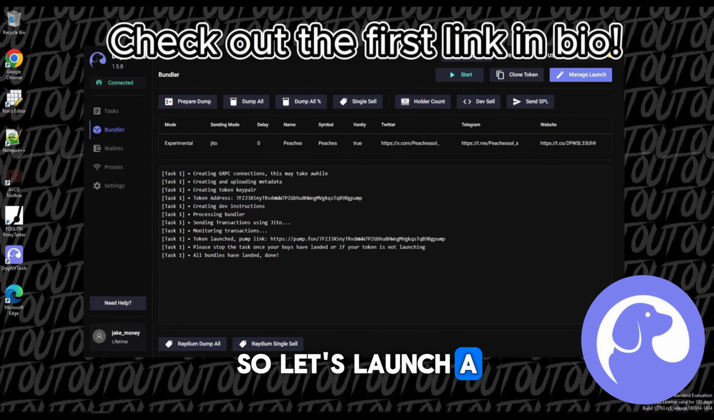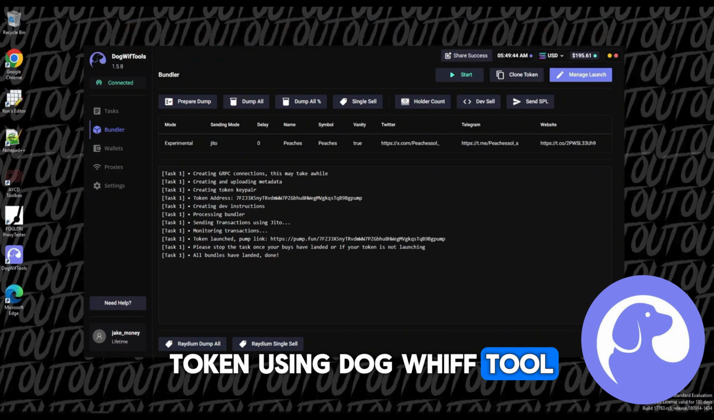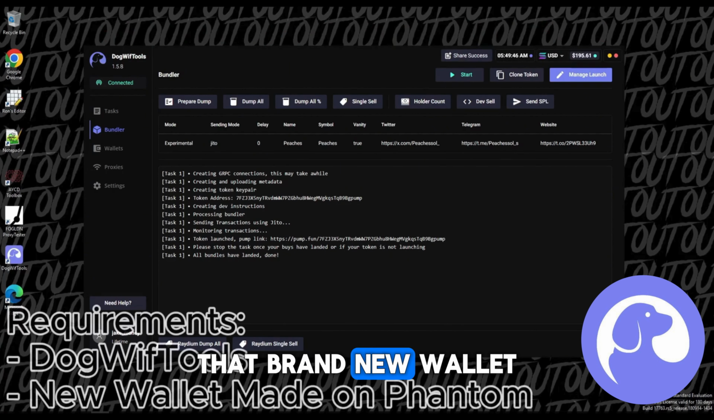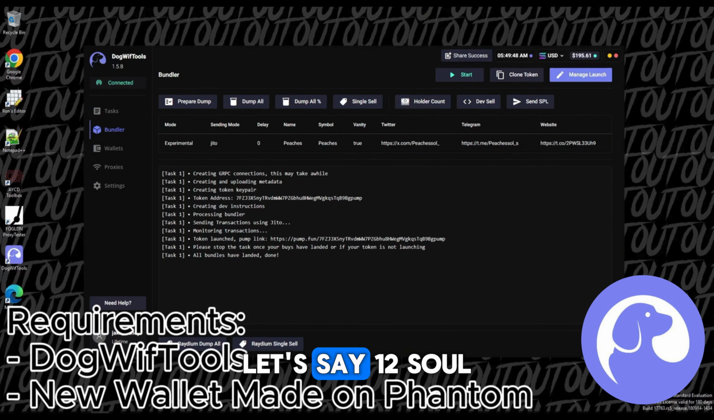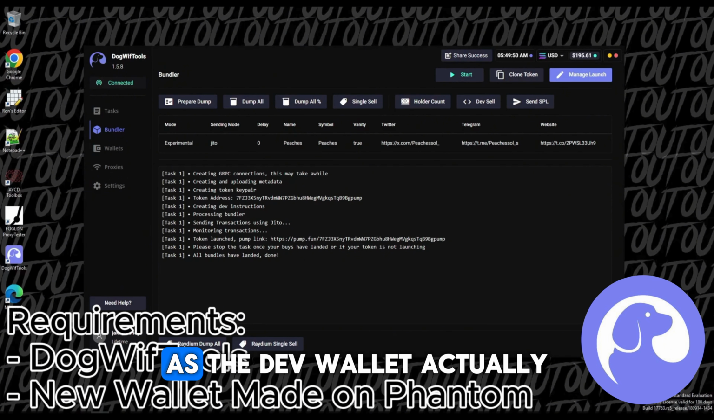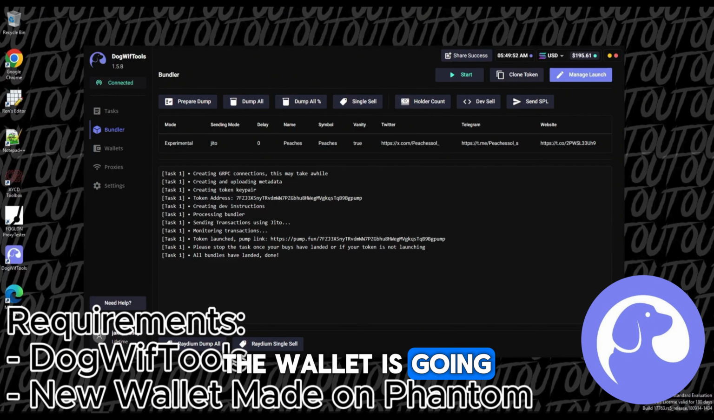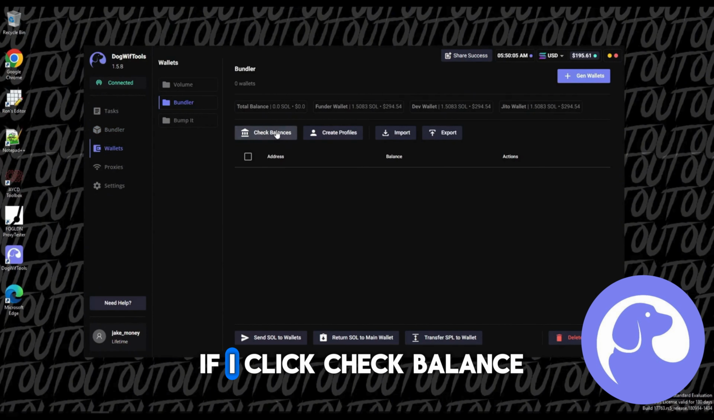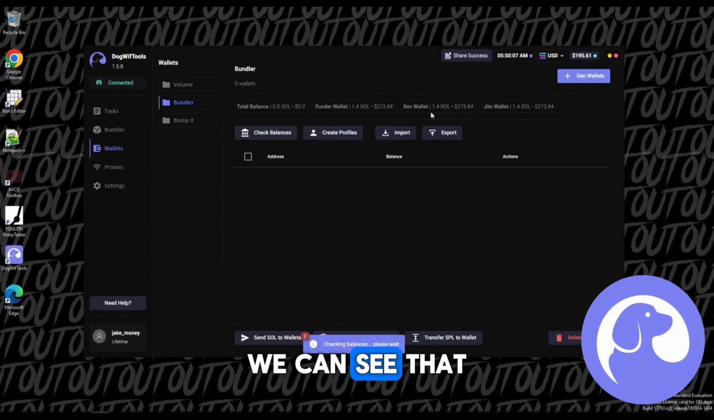So let's launch a token using DogWifTools. In that one brand new wallet, you're going to be funding, let's say, 12 sol, and that's what we're going to be using as the dev wallet. Actually, the wallet is going to be creating these coins and selling. So I already got that ready in my tool. As you can see, if I click check balance, we can see that we have the dev wallet at 1.4 sol in it.